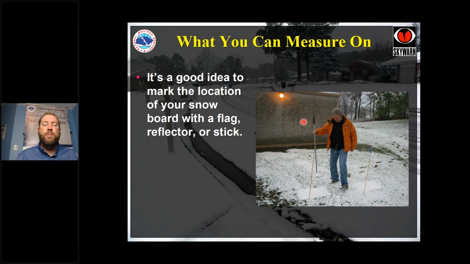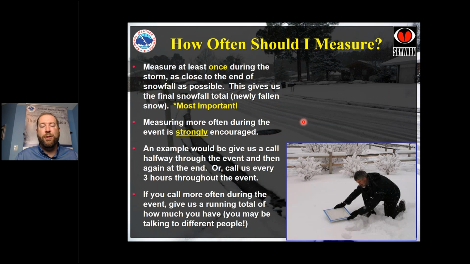So if you want to go the extra mile, do a snowboard. Measuring on the grass is perfectly fine. So use a ruler, take multiple measurements, get it averaged, and report it to us.